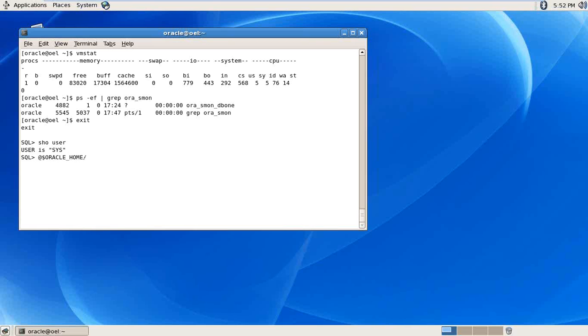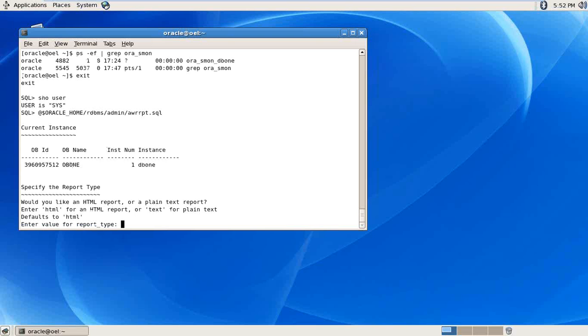You have to run the script, DBMS, for the AWR report. Okay, admin, awrrpt.sql. This is the thing. Then you'll be generating it as a text file. Then you'll be doing audit.